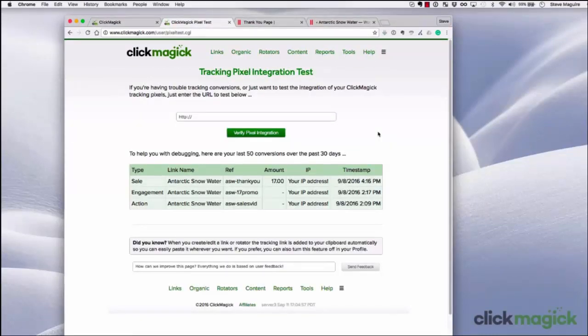So what's great about the pixel tester is that it shows you a list of the pixels that have fired most recently, so that if things aren't working, the first thing you should do is take a look at this list. And if you don't find your pixel here, then either the page containing the pixel wasn't displayed or the page doesn't actually have a tracking pixel.